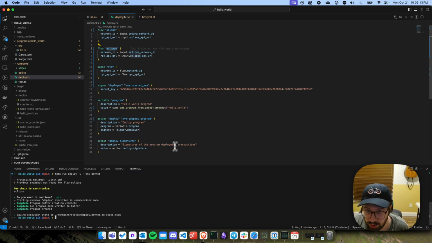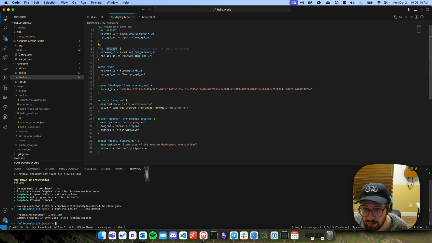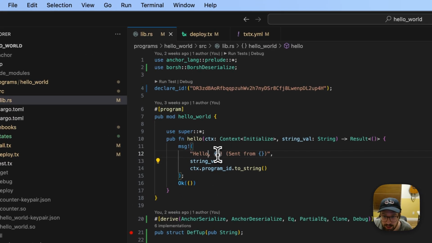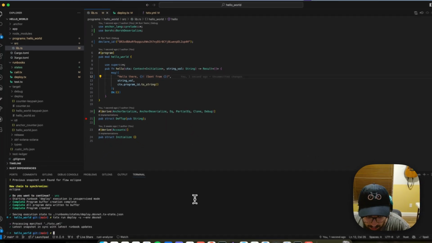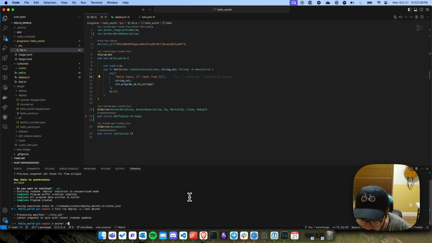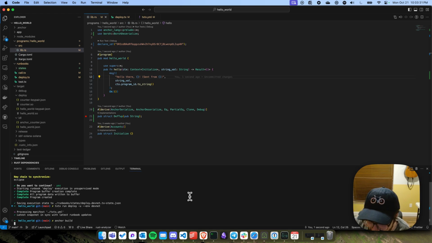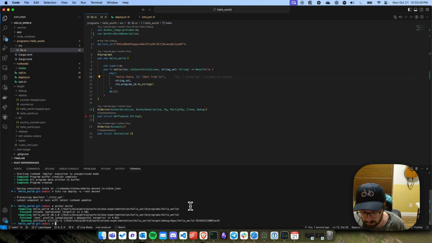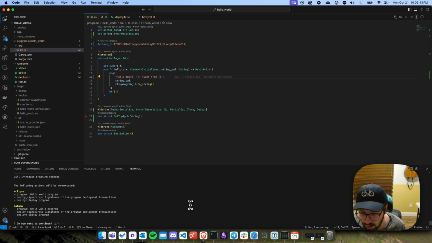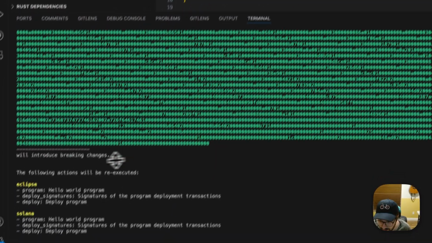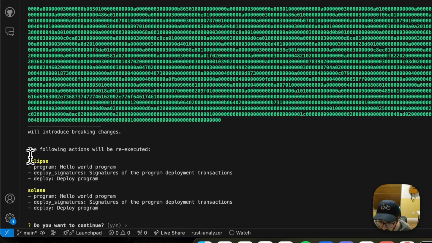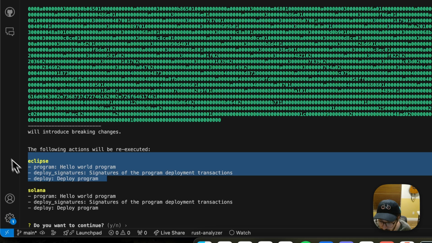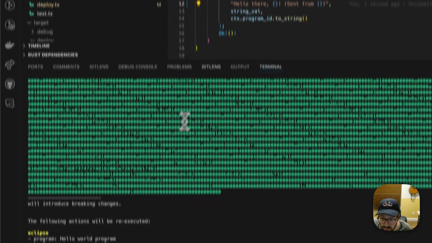Okay, so we have deployed our program now to Solana and Eclipse, and if we run that again, we'll see there's no changes to make. If we go in and, say we want to change this string, we can redeploy this. We'll do an anchor build, and then we can run our deployment again. We will see this diff of what's changed, and for each of our flows, we can see what actions need to be redeployed.